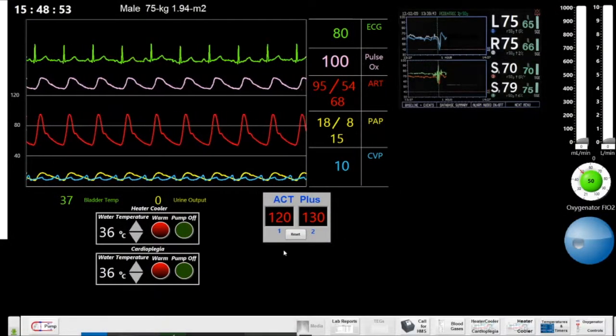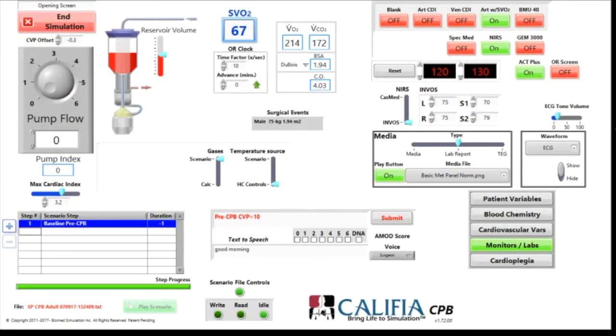So the ACT looks good. Then you'll maybe have the surgeon, or somebody who's playing the surgeon, ask for the heparin. There'll be communication based on that, and they'll give the heparin. And then you'll wait however long your protocol says to wait to get an ACT, and you'll draw an ACT.